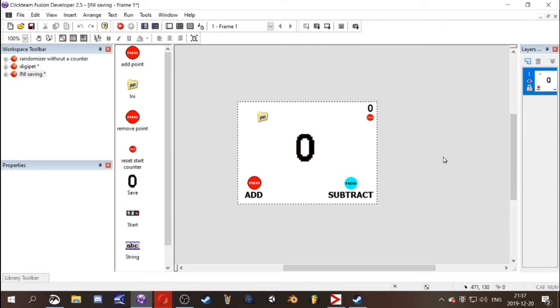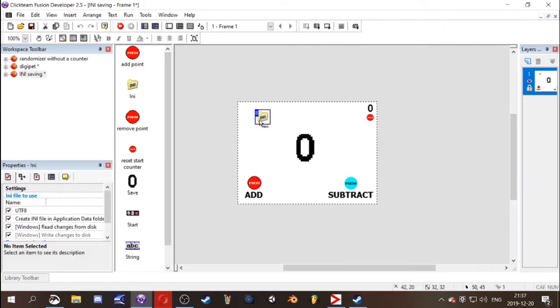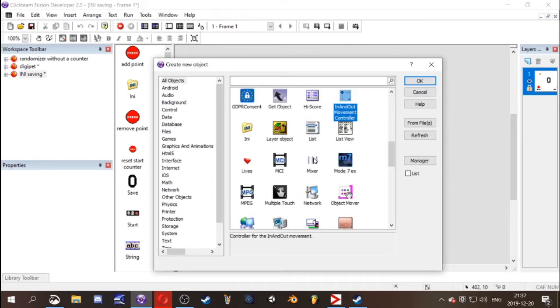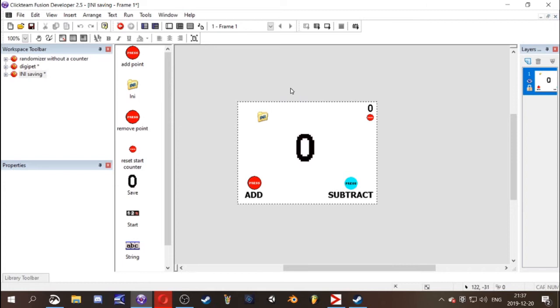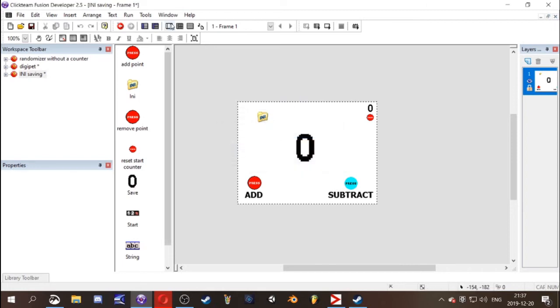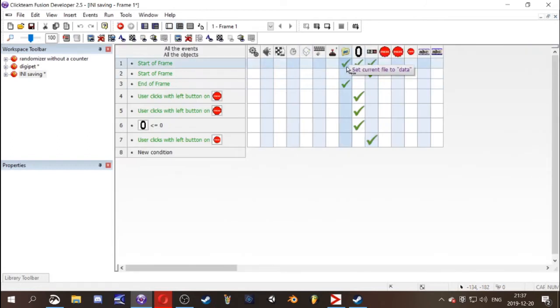So how do you do this? First you need the ini. Double click, you look for ini. There it is. You just put it out there. You don't need to do anything. You can rename it if you want to. But yeah, here is where the magic starts.